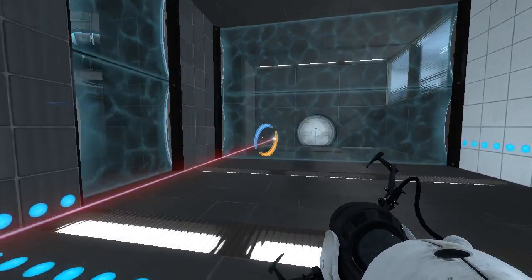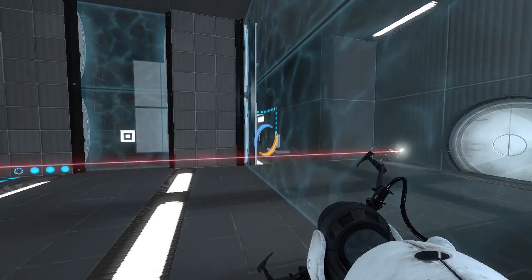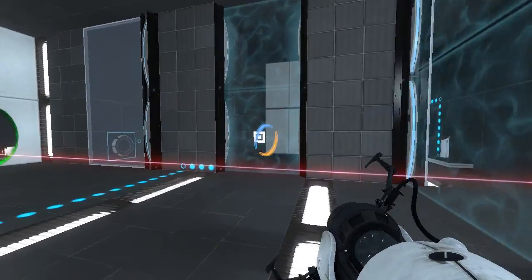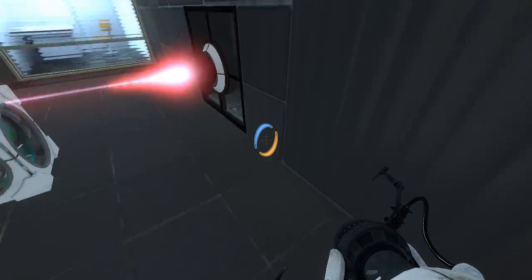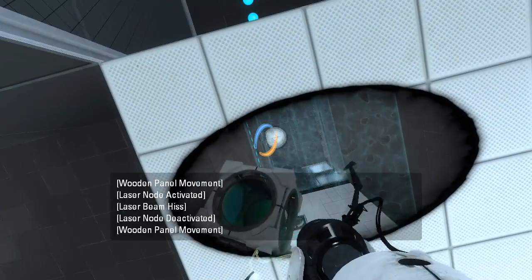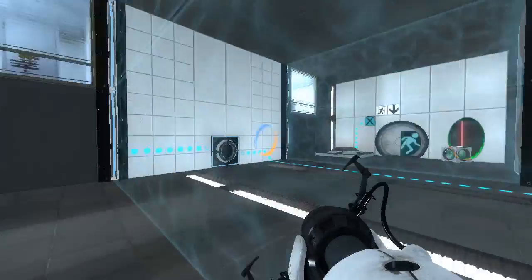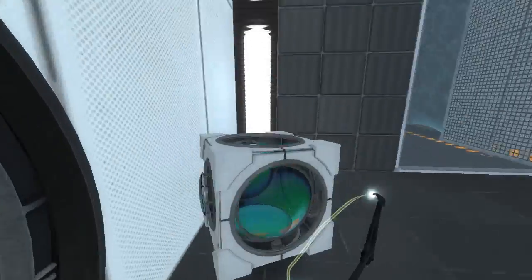Is there a portal surface in the area with the button that we can use? It doesn't matter. We can just jump through and then we don't need the portals anymore. Get in there. Ta-da! We are done. Oops, come on, there we go.